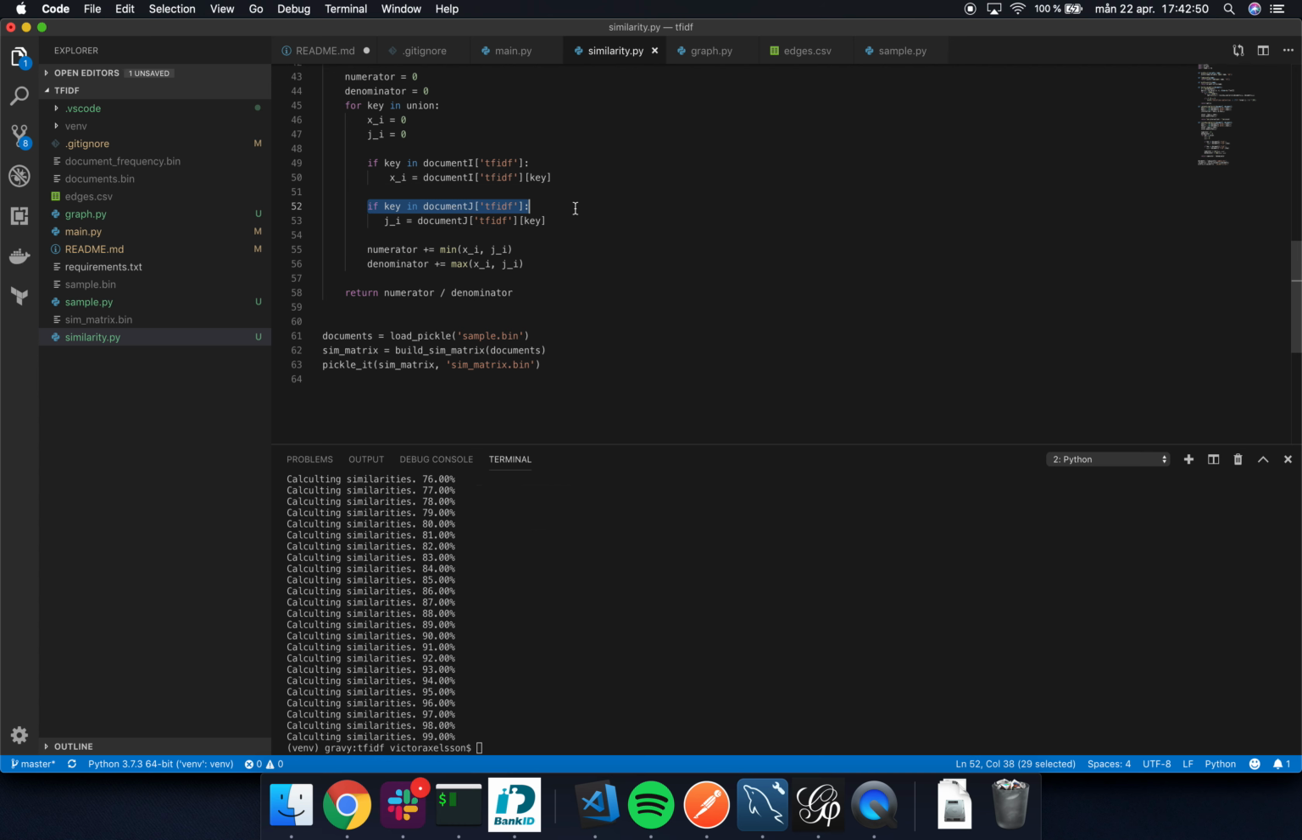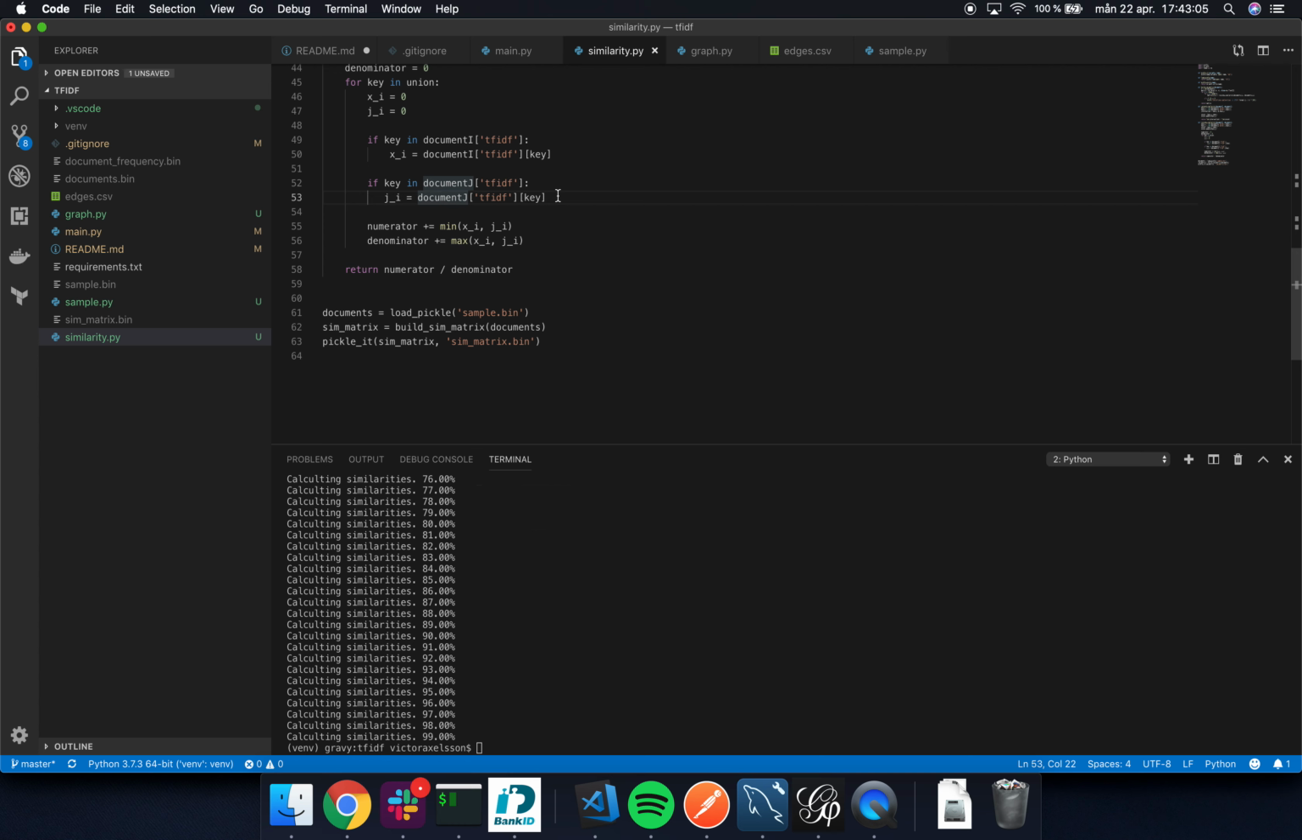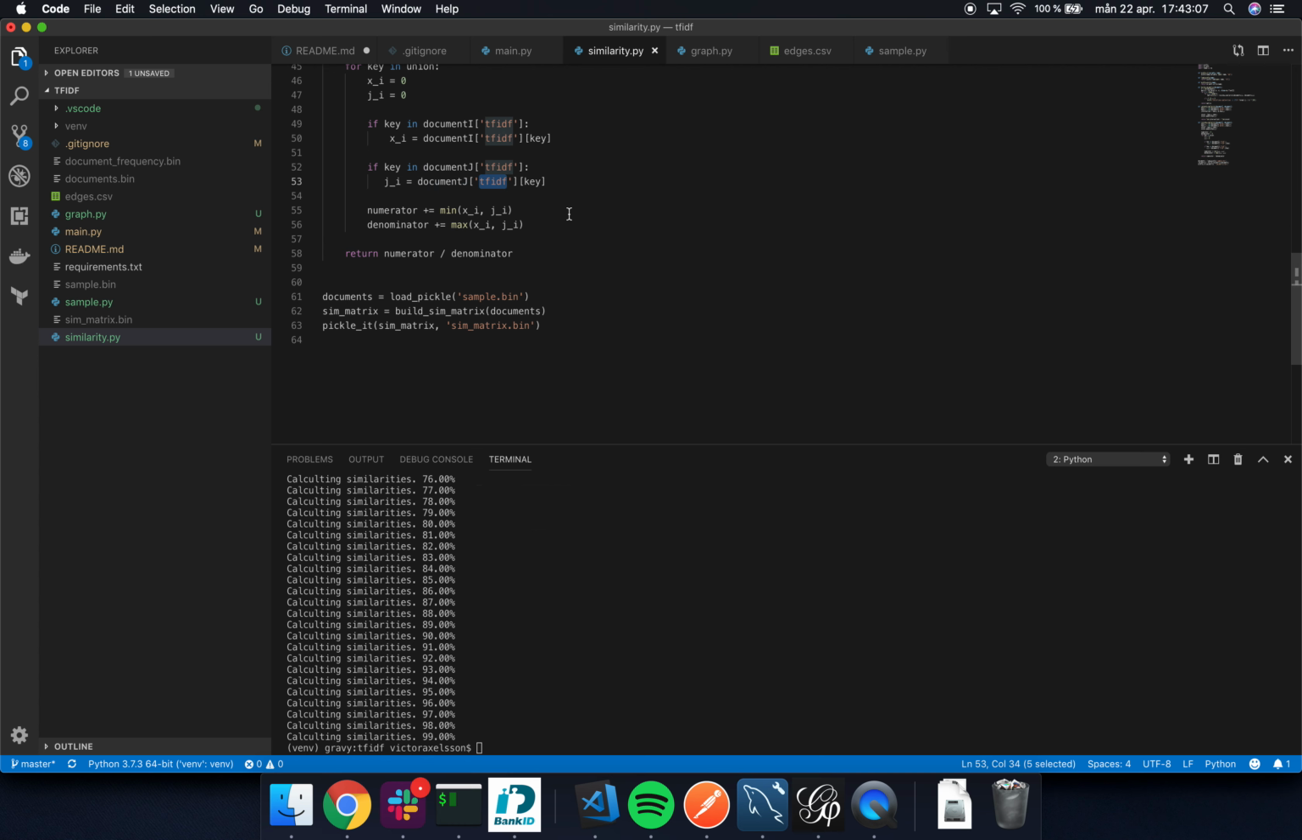So you're going to do that, and then the same thing is true of course for the J document here. It might not exist because of the unions. You need to check that first. Should it be the case that it doesn't exist, you just initialize it to 0. Otherwise, you grab it from the TF-IDF score of that document.